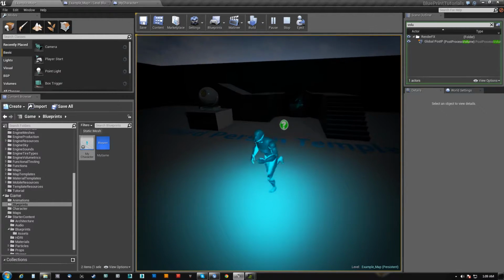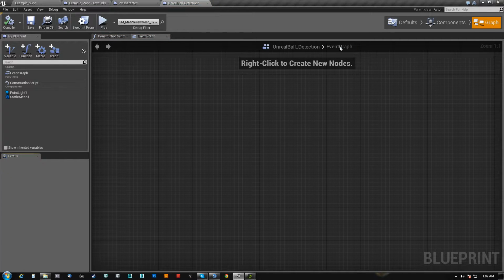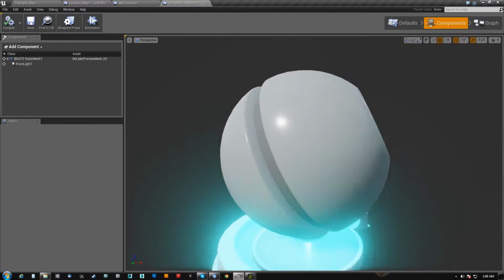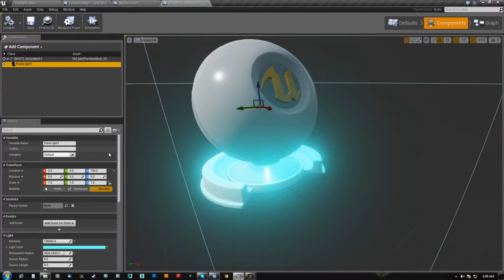So how do we do this? Basically, my character has nothing on it. The sphere is a blueprint, but it really has nothing on it. There's no graph. All it has is a point light in the components, just named point light, which doesn't really make a difference. So there's nothing there.